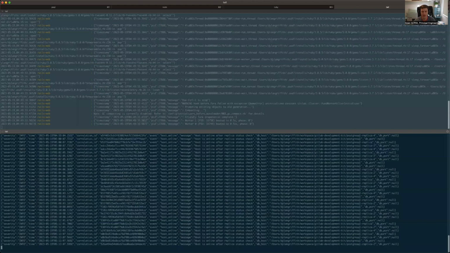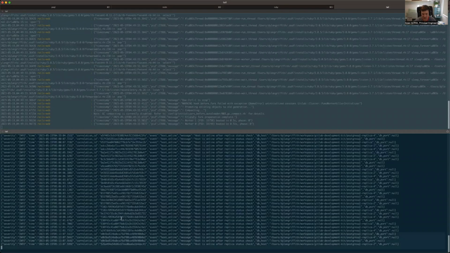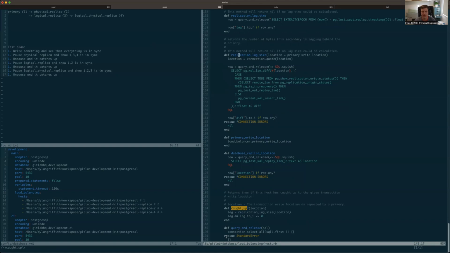The replication_lag_size is used in a periodic check to see if hosts are online, and this works here, but it's harder to simulate actually disconnecting, that becoming offline, because you need to create a considerable amount of lag. So that is it for this video.